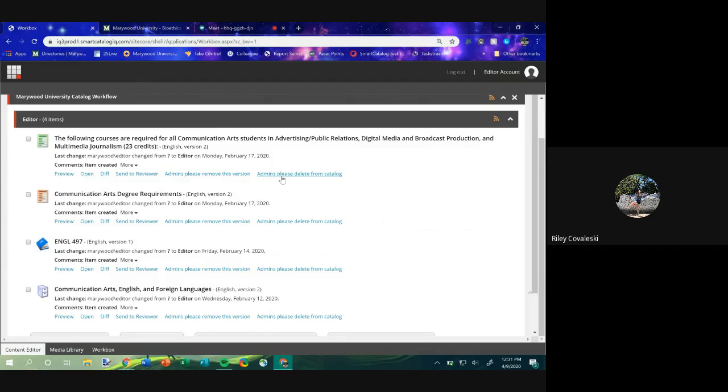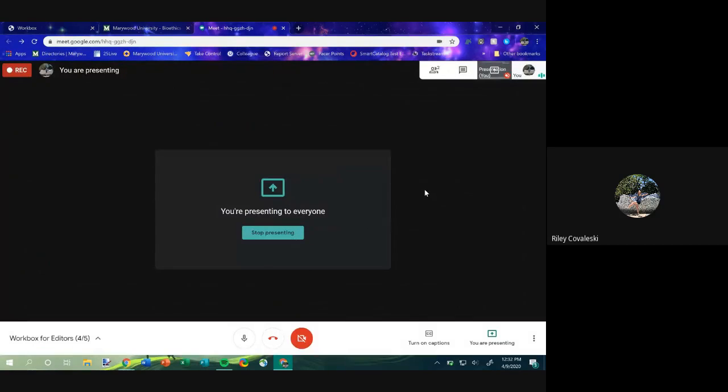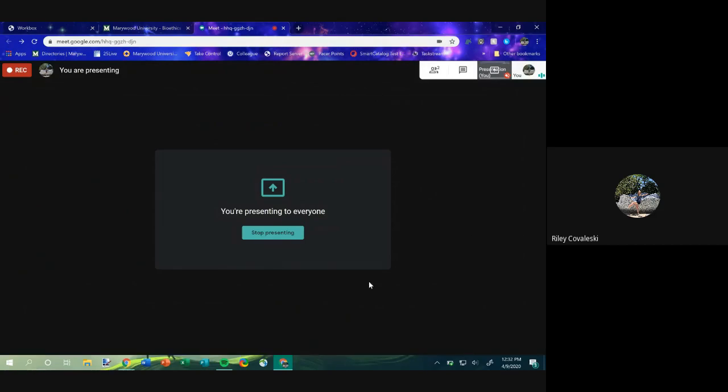So pretty much, if you have any questions about how things work in SmartCatalog, how this workbox actually works, and why it isn't working for some reason, then you can contact me through the help desk. And if you have any questions about the curriculum approval process or anything catalog related, you can talk to the registrar's office. This was a short little video, but it was hopefully informative about the workbox, and the next video will talk about the workbox for reviewers, so stay tuned.